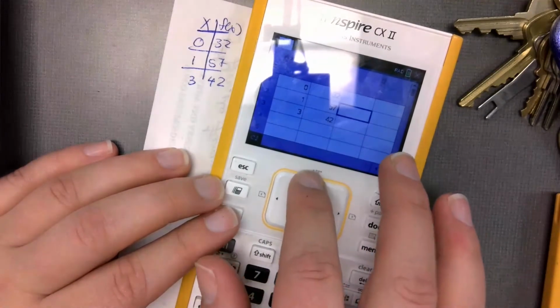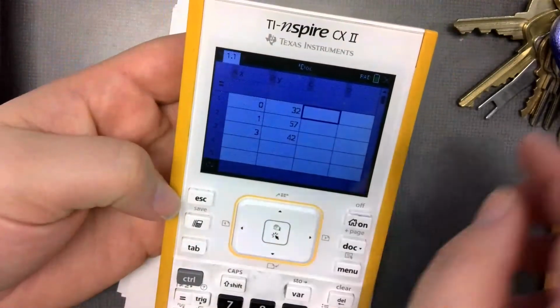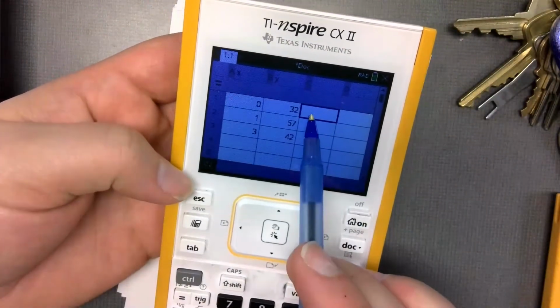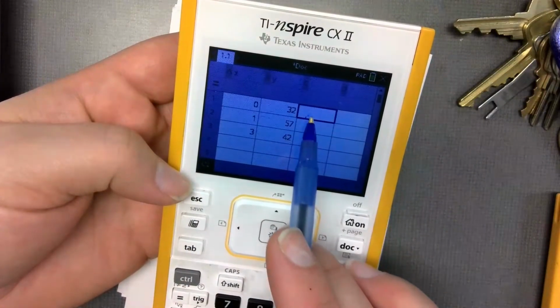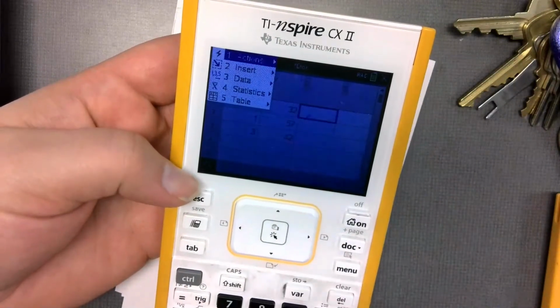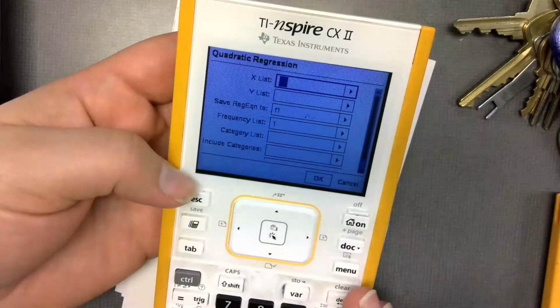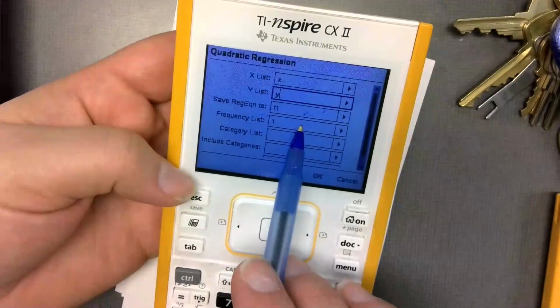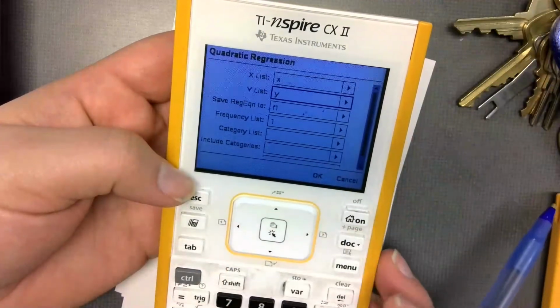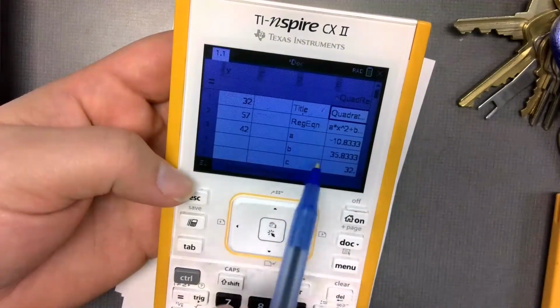Show me what next steps I have to do, and make sure you point out key things like this cannot be on top of your data or it'll overwrite it. This is the best place for it. And then just go ahead and pull up your table, pull up the quadratic regression, make sure you change the appropriate things, and then it's going to pop this out.